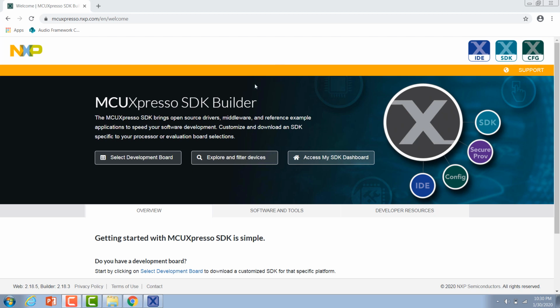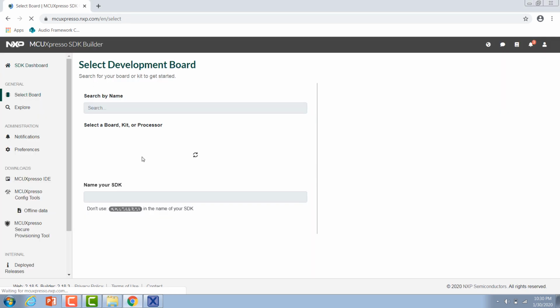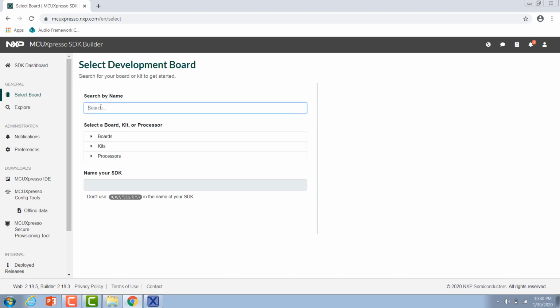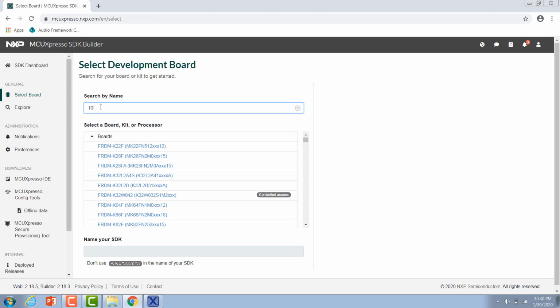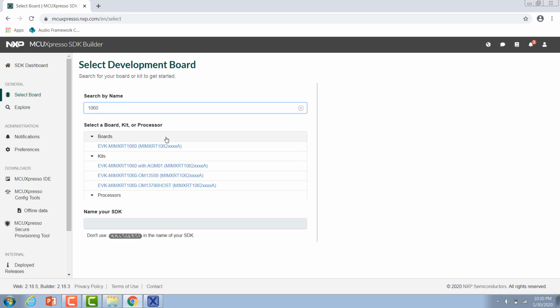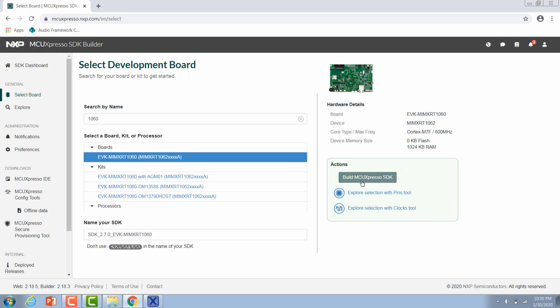You need to go to the online MCUXpresso SDK builder, and we're going to select a development board. After you've logged in with your NXP credentials, you'll be met with this screen, and we want to search for the development board that we're going to be using today. That's the i.MX RT1060 evaluation kit, and we can select that and then build the MCUXpresso SDK.